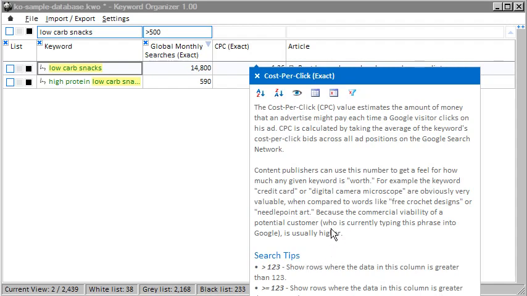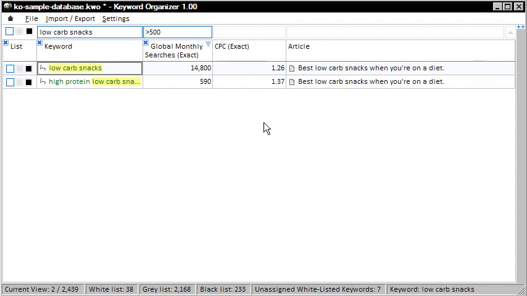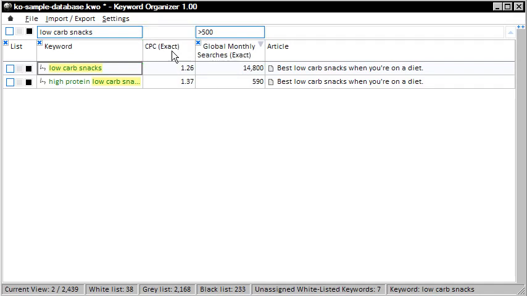Now, you can change the width of the columns by simply dragging the little gray line, and you can change the column order by dragging the column header itself. At the bottom here, there's a very useful number which will always tell you how many keywords are in your current view and how many keywords you have in your entire project.